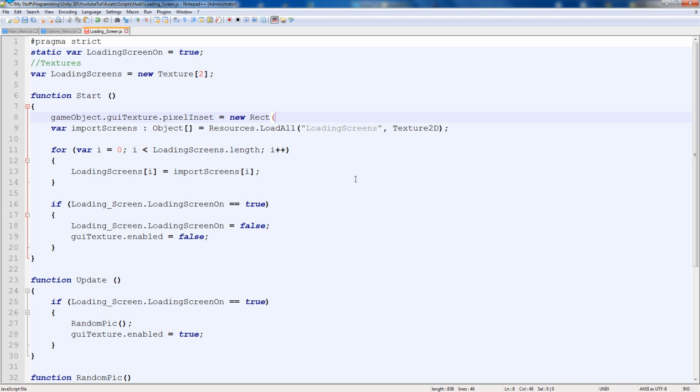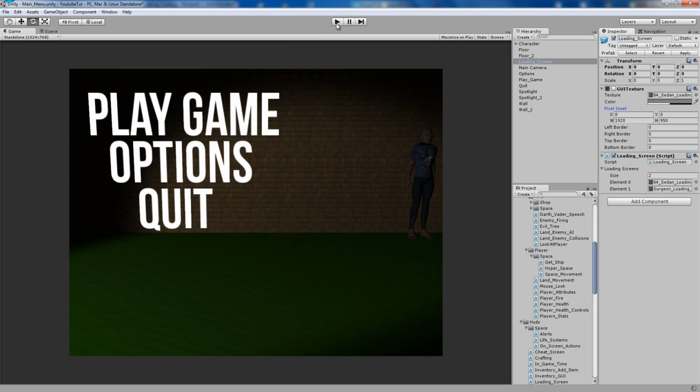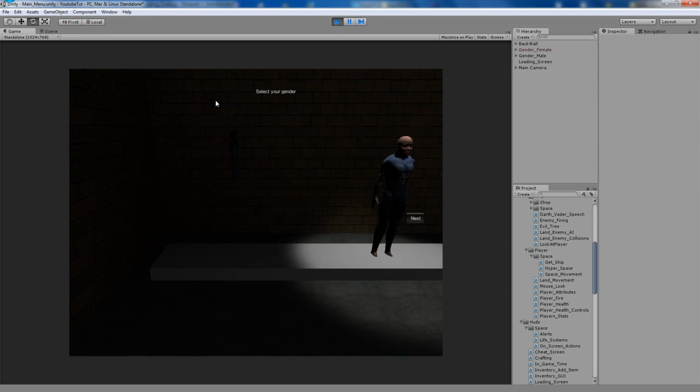So we'll type 0, 0, because we want it in the corner of the screen at the top, and then for the width, we'll type screen.width, and for the height, have a guess, screen.height. That's it. So every time we run a loading screen, it should match the screen 100%. So as you can see, in a minute, when we click play, it should stretch to our screen only. Hopefully. Play, boom, look at that.